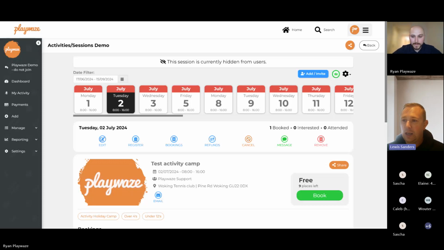Finally, if you are unsure of anything, either contact your Time2Move lead officer, whether it's myself, Kelly or Beth, or if you're really stuck and manage to completely break the system, contact Ryan and his team on support@playwaze.com. If there is anything else which hasn't gone through there, then please just get in touch with us over the next couple of days.